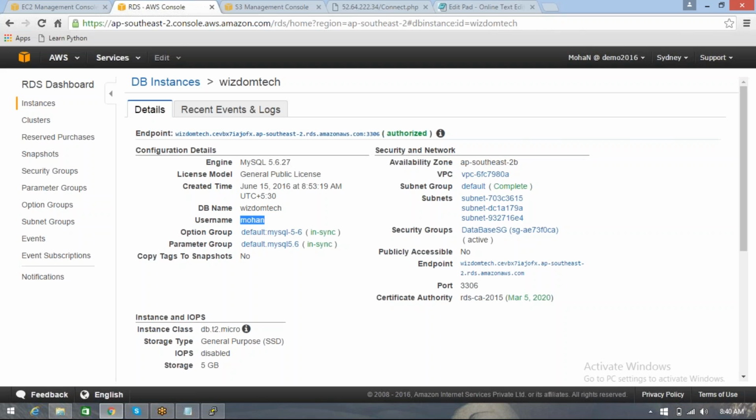Okay, so let's go and change it. Still the same. The 3306 should be there, but I'm sure there is something wrong with the password I gave.